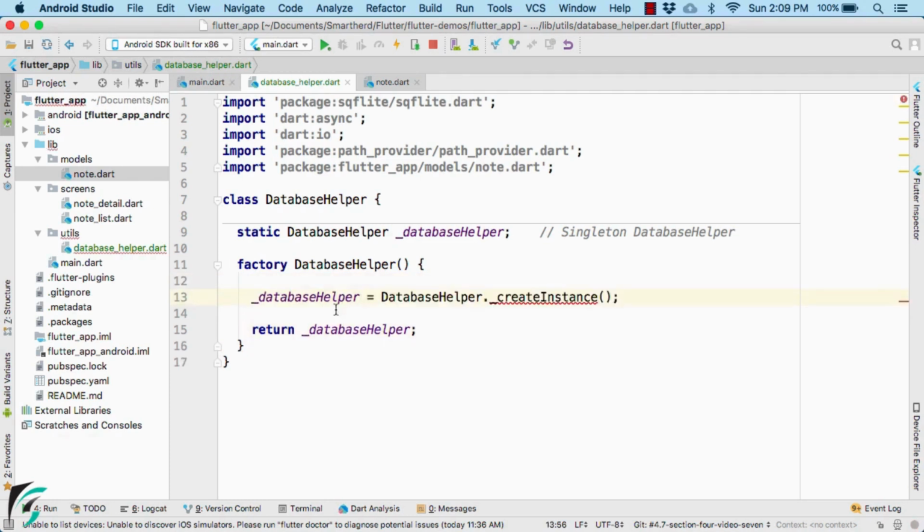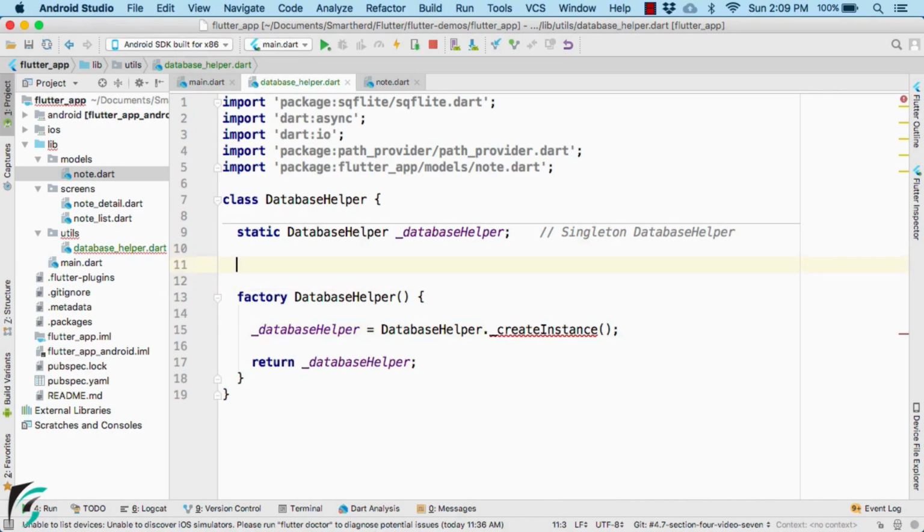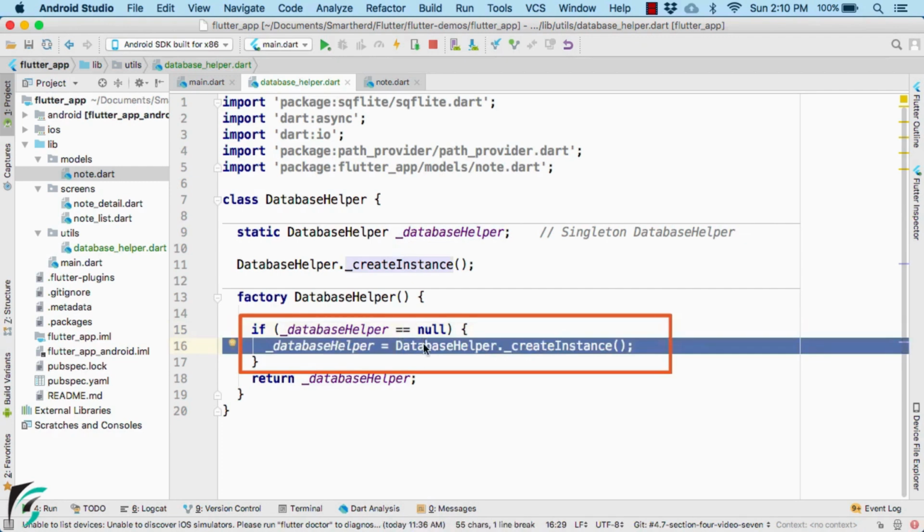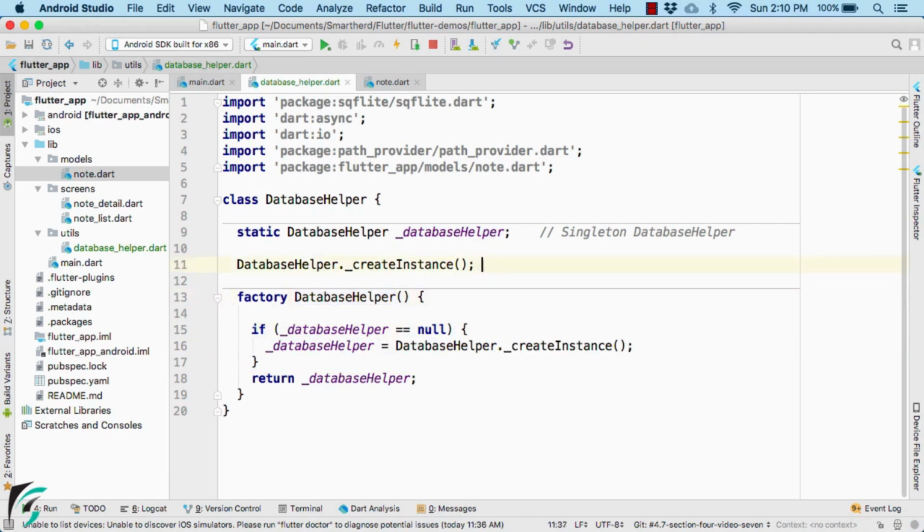Here I am simply calling a named constructor, which I will define shortly. Let us copy it and paste it here, and now add a null check. This statement simply ensures that we will create the instance of the database helper only if it is null. This way this statement will be executed only once within our application. Here let me write the comment statement, and here as well.